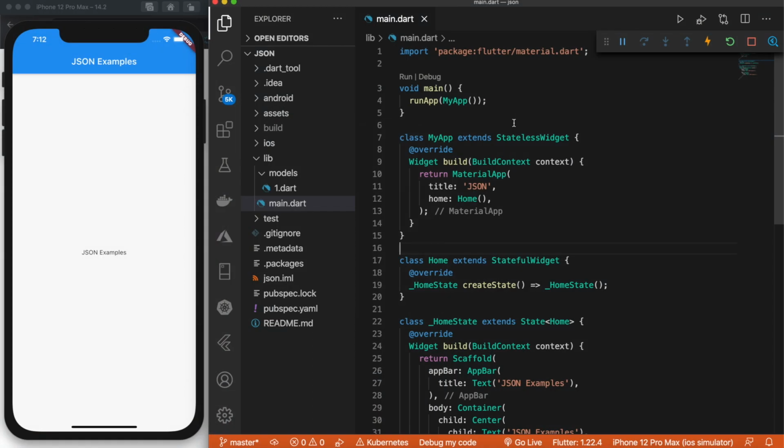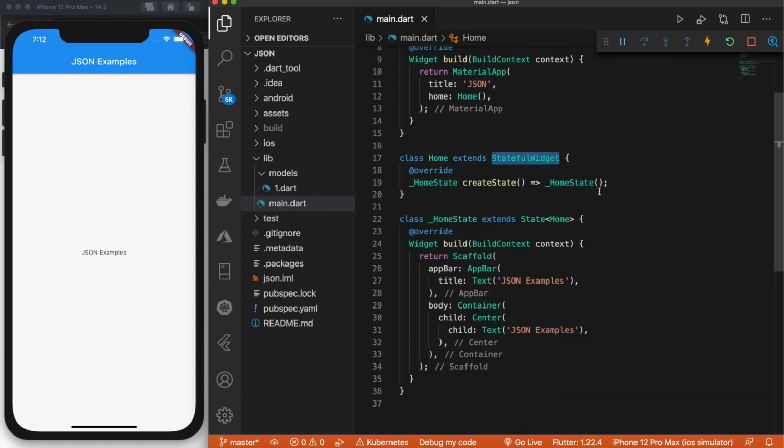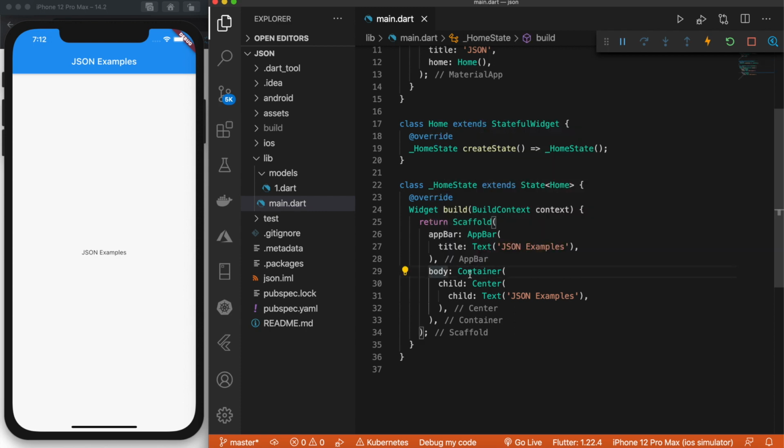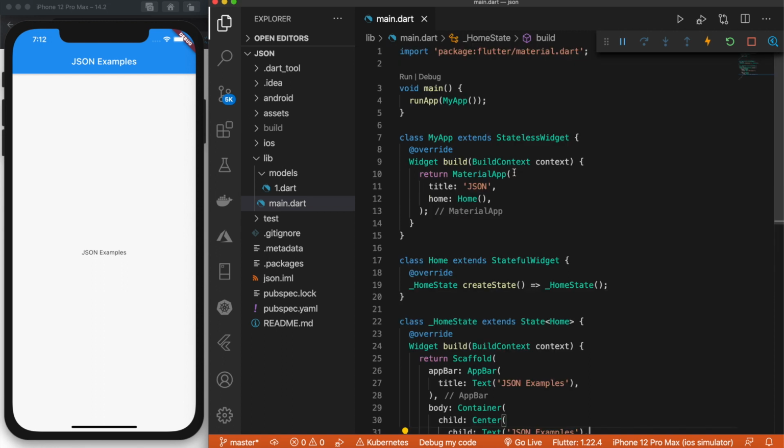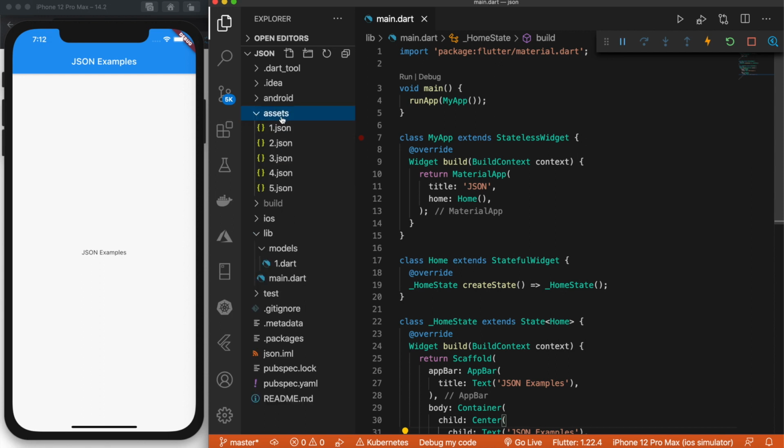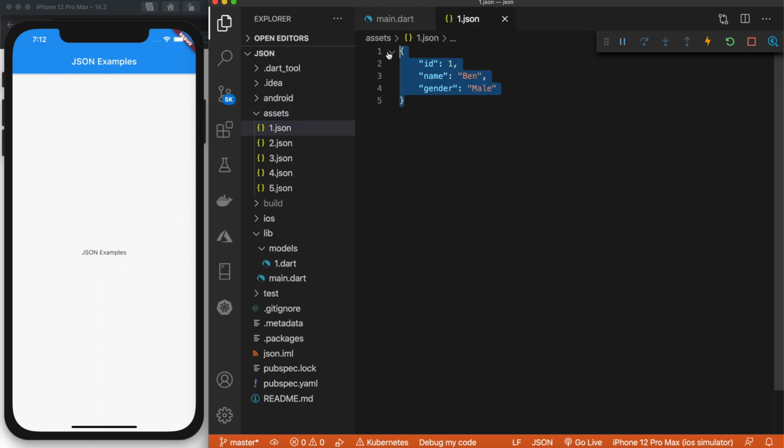So per usual, I have a simple application. My class Home is a stateful widget, and I am just setting the body to a container with a text, JSON examples. A couple of other things I added: we have a models folder, and I have an assets folder. So you'll notice I have 5 JSON files. Each of these contains a different variation of JSON. So we're going to look at how we can parse through each of these 5 unique JSON files. The first one looks like this.